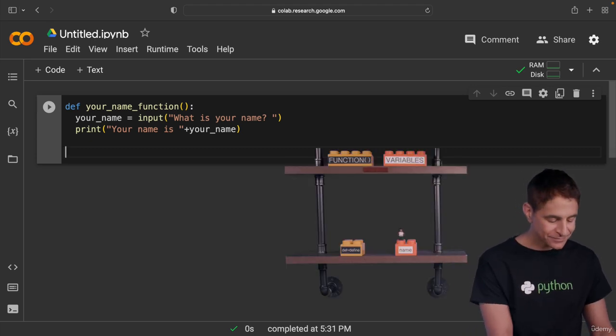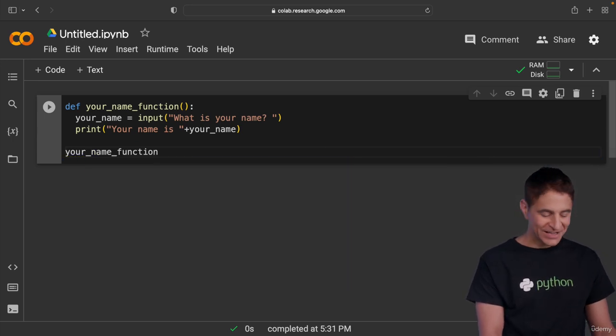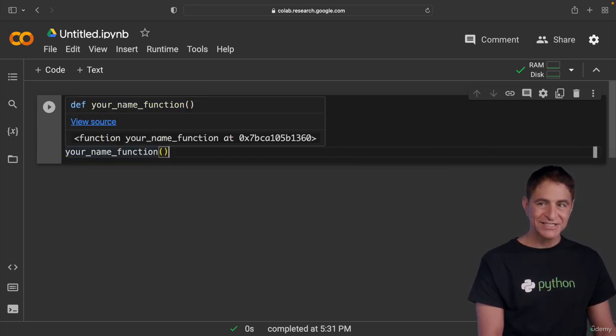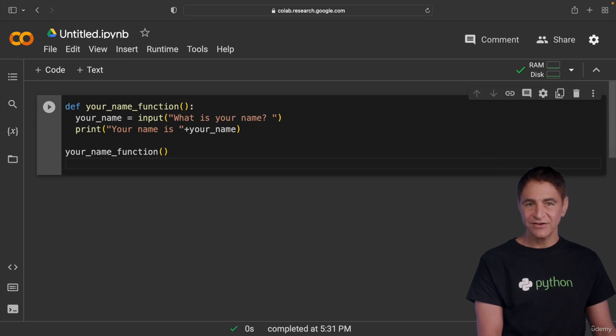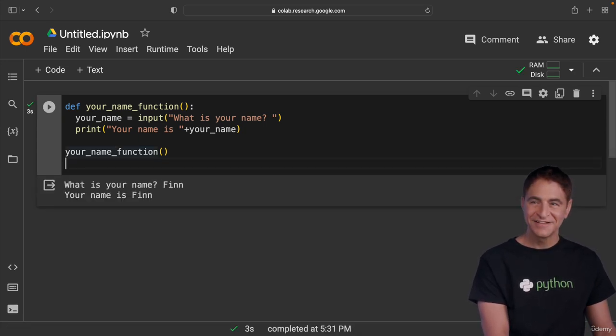Let's try it out. your_name_function, okay, and I'll put these brackets here like this, and let's run this right now. What is your name? Well, it's Finn. Your name is Finn.